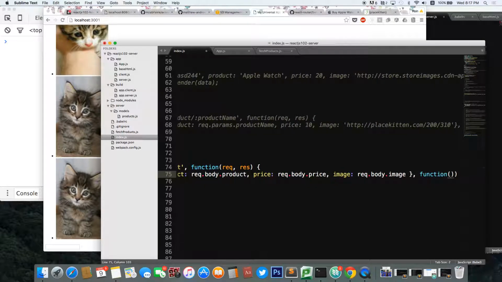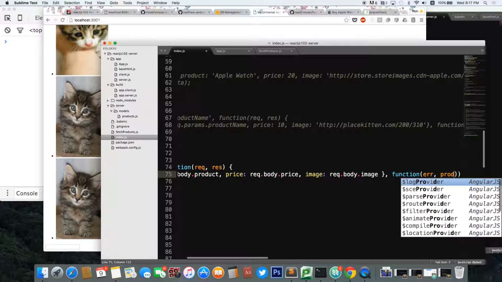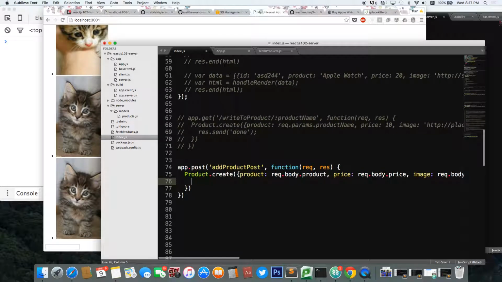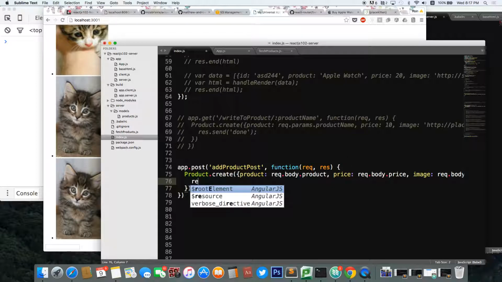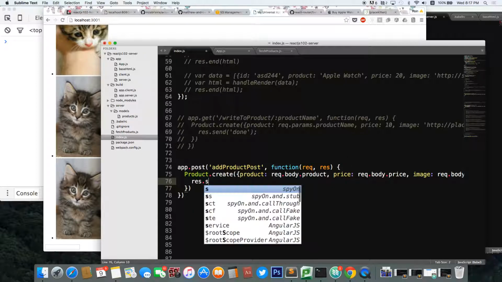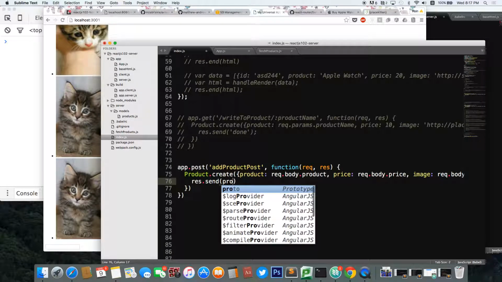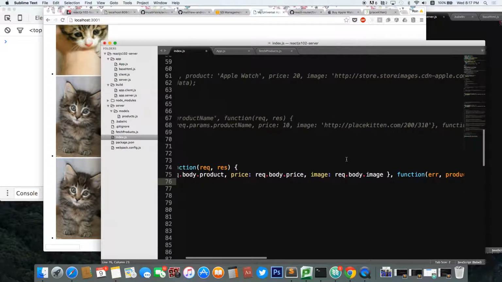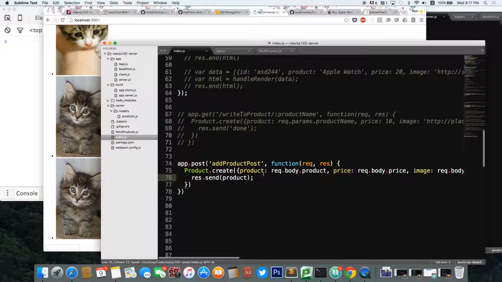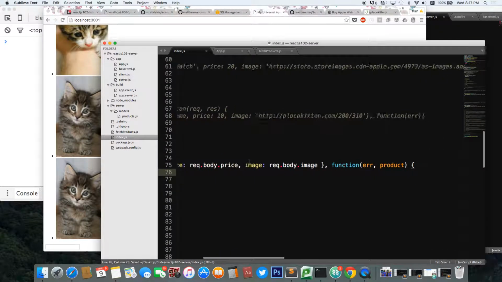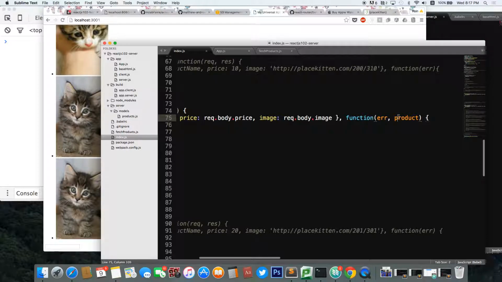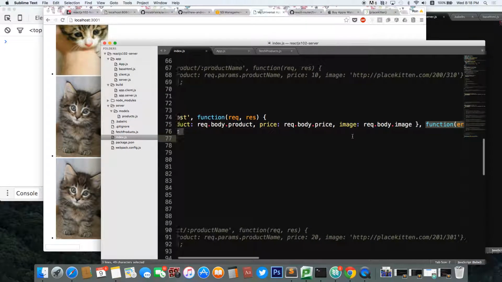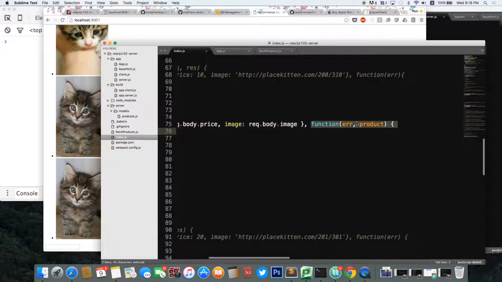The function takes error first, and then product. That's a signature. So when I want to send the product back to my component... Wait, where is just product down at the bottom? So here, products is right here. So this is a callback function. This function says that when the record has been successfully created, call this function.